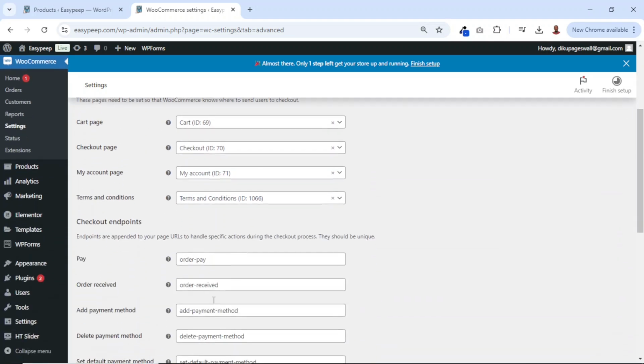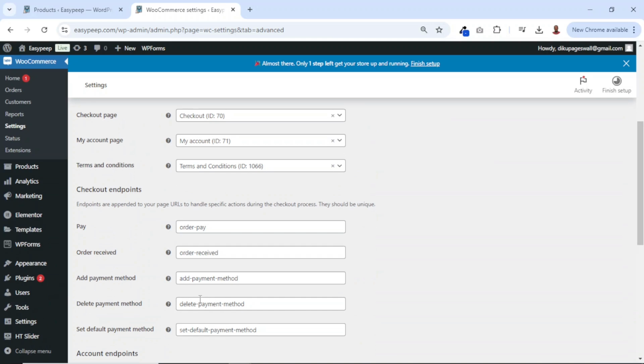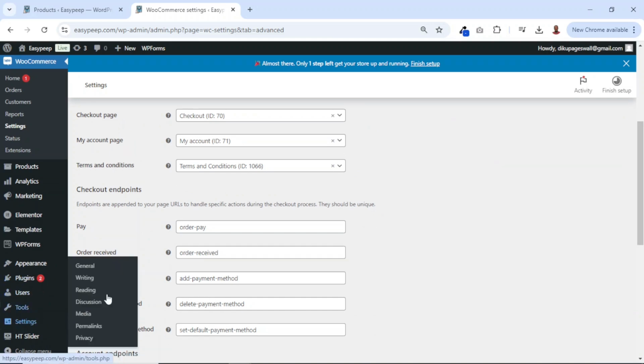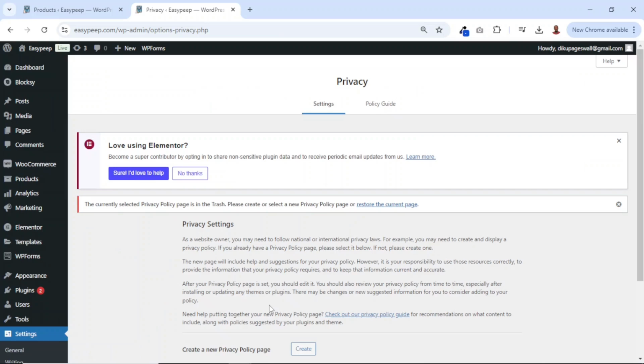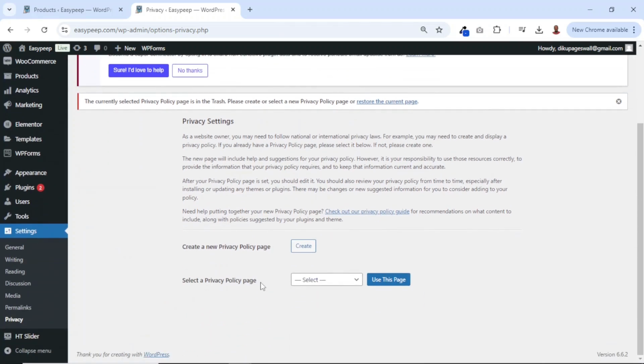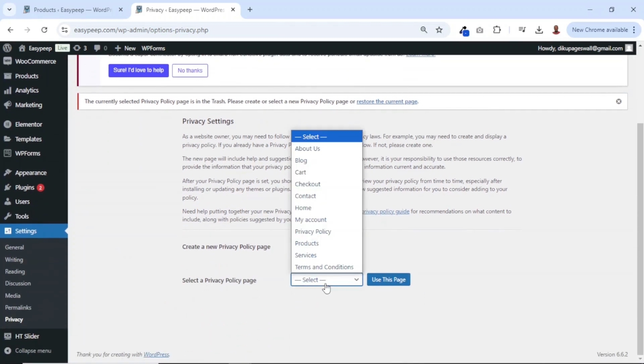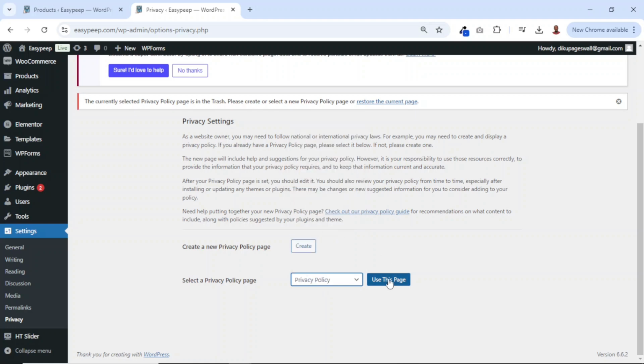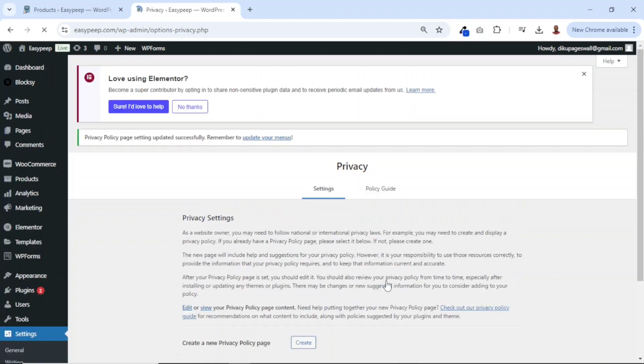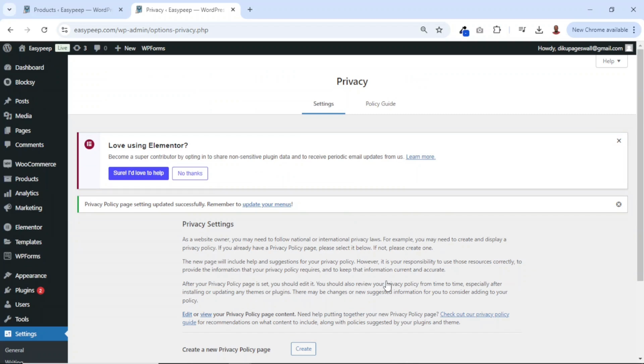Now let's display the privacy policy page. To do that, I go over to settings, then I click on privacy. Going down, under select a privacy policy page, I drop down the arrow. I have it here, I select it, then I click on use this page. And now we are done. So that's it on how we create our legal pages.